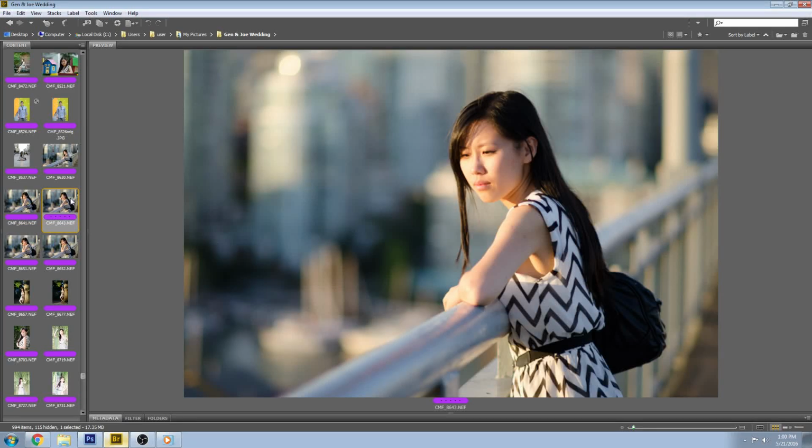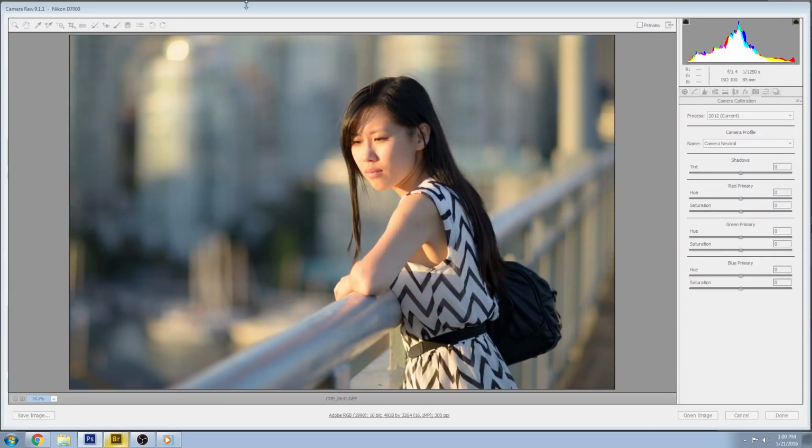All right, so let's get started. Let's open up this portrait in Adobe Camera Raw.